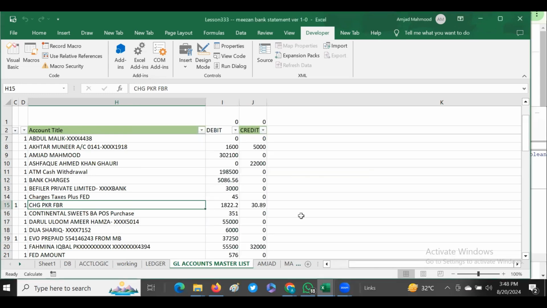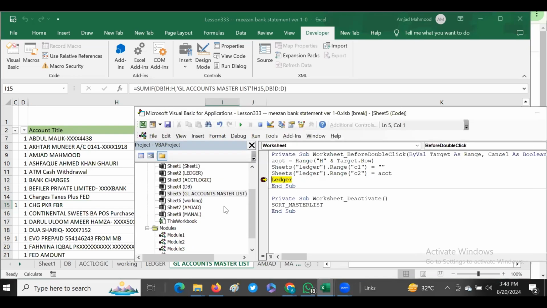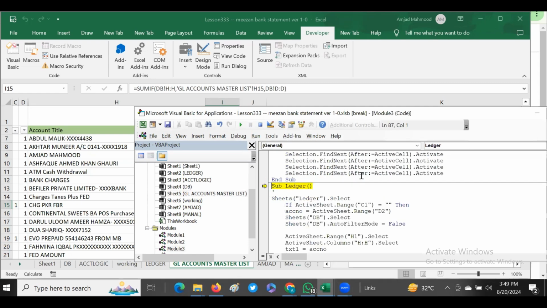Okay, so I am double clicking here. Now the account has been taken as CHG. And another thing it has done is that the same account has already been placed into the ledger sheet. It is as if you are going to click on this ledger sheet. Okay, so let's press F8. It is now running the ledger procedure.